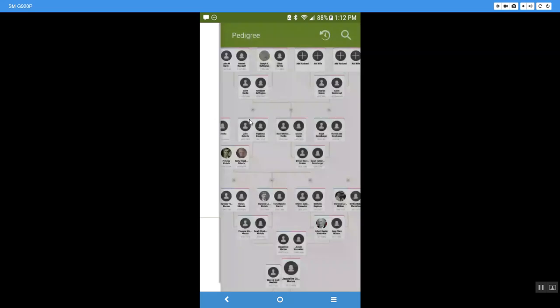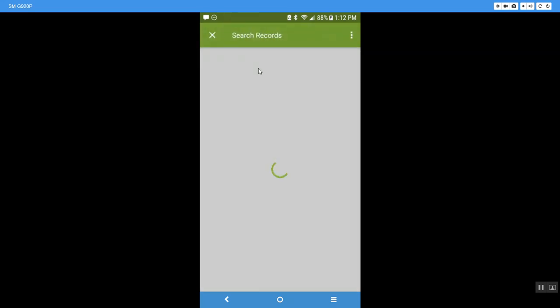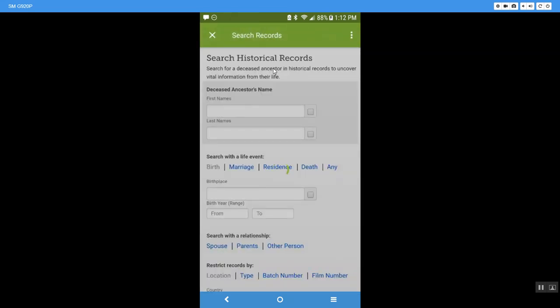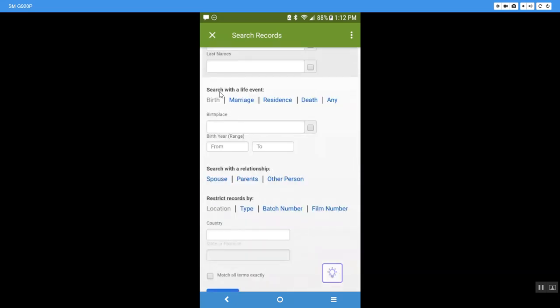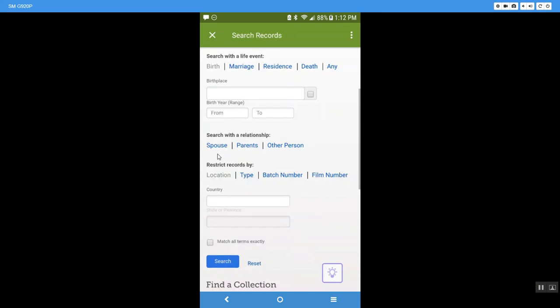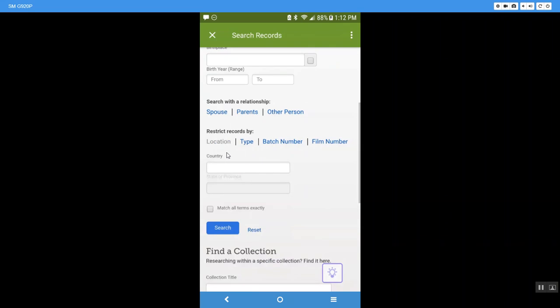Search historical records. If I come in here, it gives me the opportunity to go through Family Search and look through all of the records. I can go by first name, last name. I can come down here and search with a life event, so a birth, a marriage, a residence, a death, or anything else. I can come down and search by a spouse, parents, or another person that they may have had a relationship with, and I can just put all this information in.